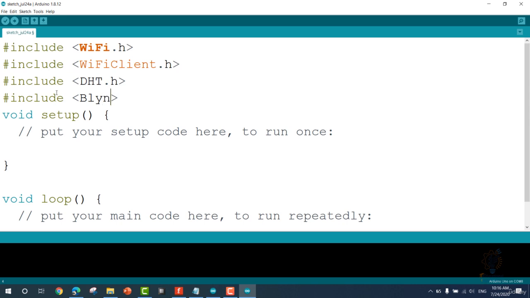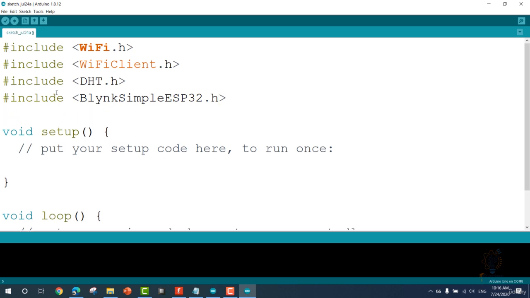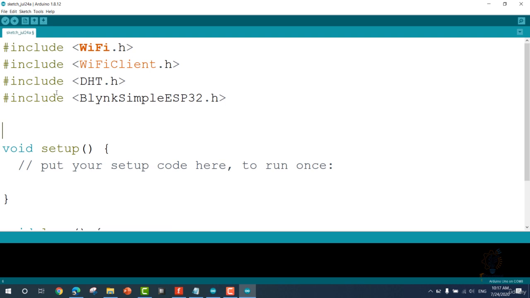BlynkSimpleEsp32.h. Now these are the main libraries that we need. Let's define some variables, and if we need more libraries we will add them as we go in the coding.